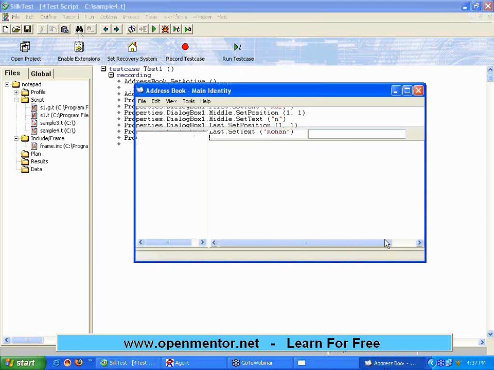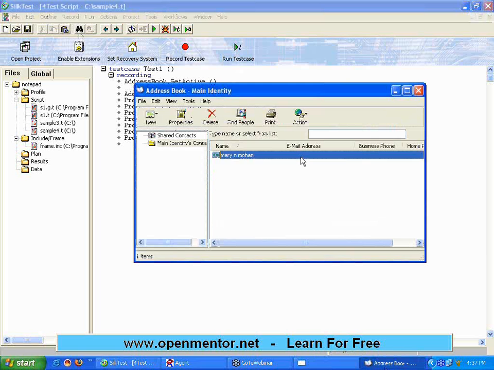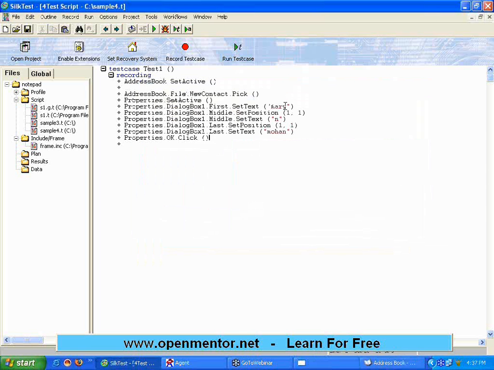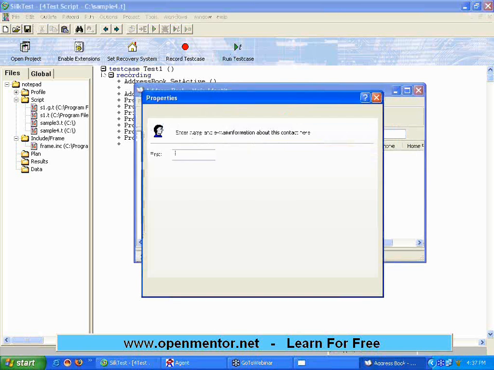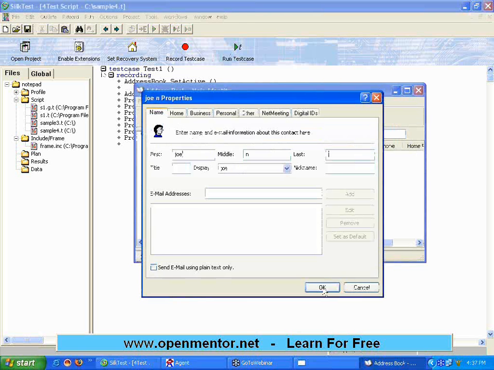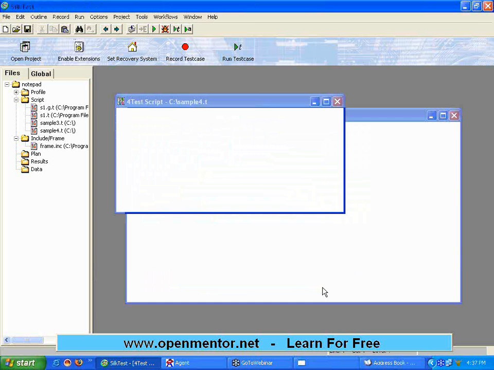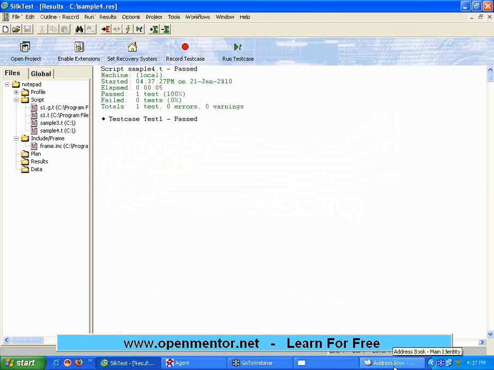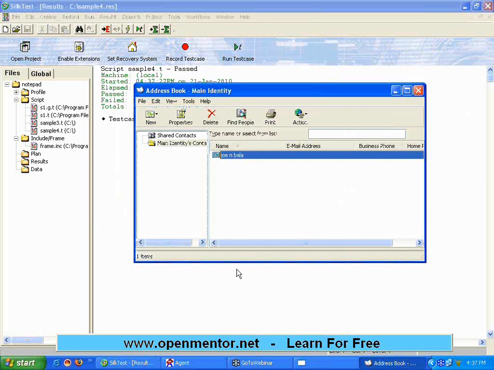Now let me run this once again. You can see the difference, how it works. Now let me make it a different data. Instead of Mary and Mohan, I can say Joe and Bala. I run this test case now. Just watch. Window title changes, it doesn't care. It added that address book. Now if I come back here, that address is added.